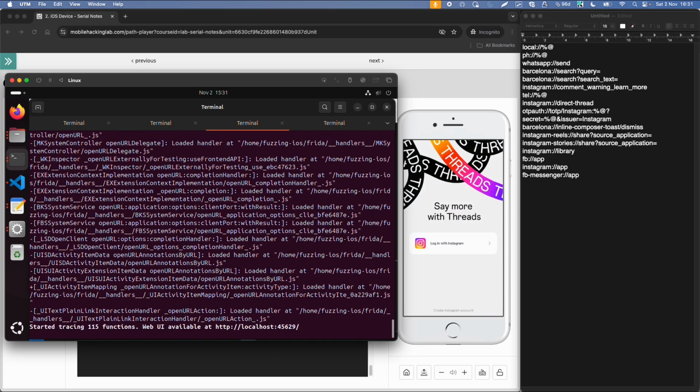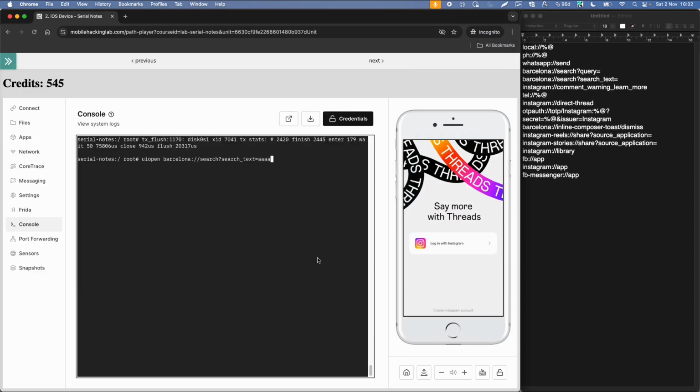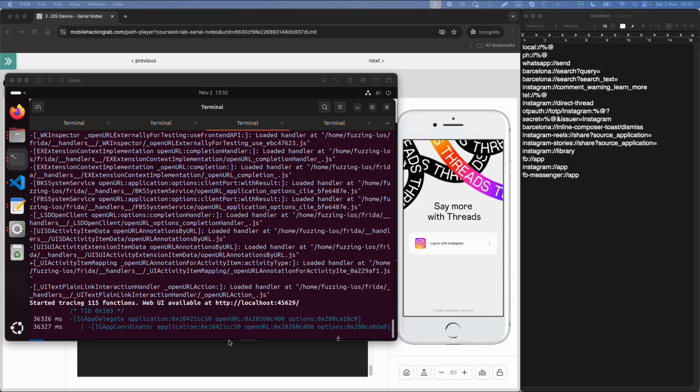And then it found 115 functions. Then I could try one of those URLs. So this one, for example, could also be interesting. Barcelona search, with also some query parameter. So nothing is really happening here, but maybe there is indeed an open URL triggered.